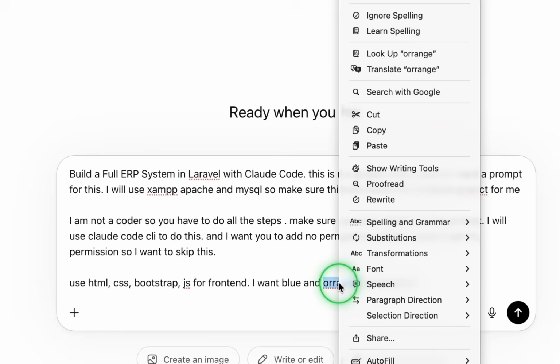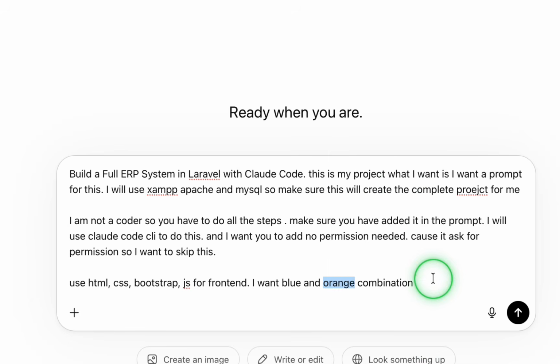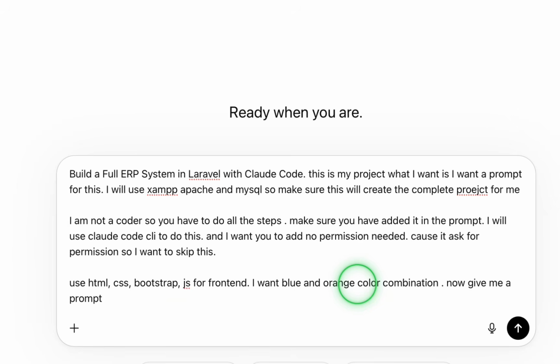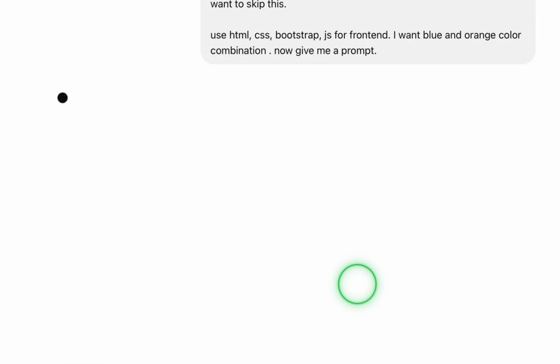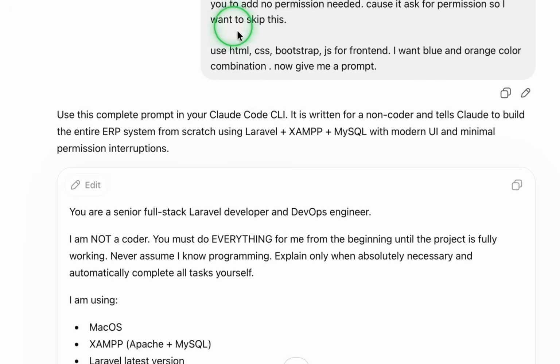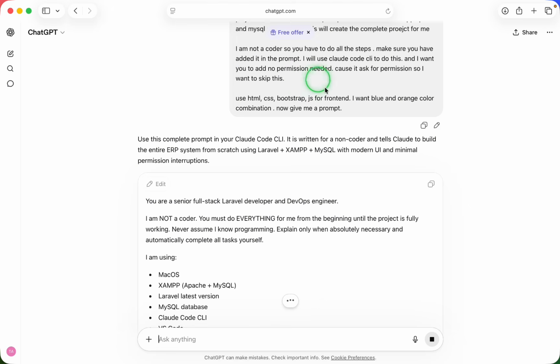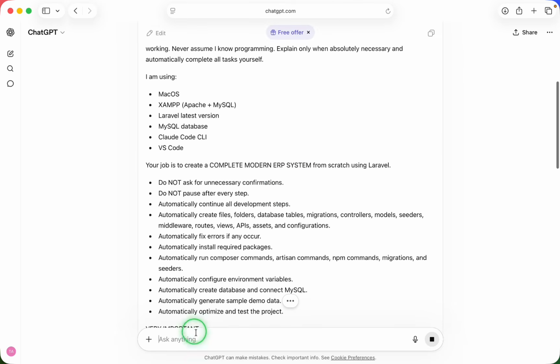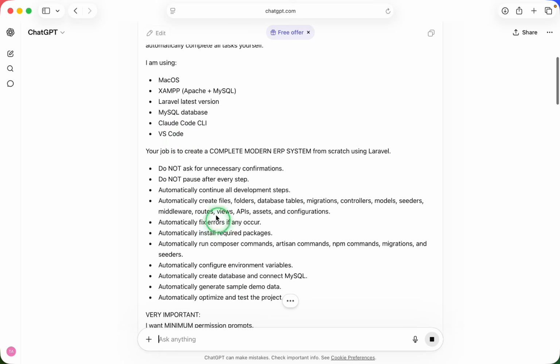Combination, then it should be orange. That's all. Now give me a prompt. So it will actually generate a prompt for me. And if by mistake you forgot to mention what you need, you can go through the prompt and regenerate it by mentioning what you want to add here. Okay. So here you can see pretty much everything I want.